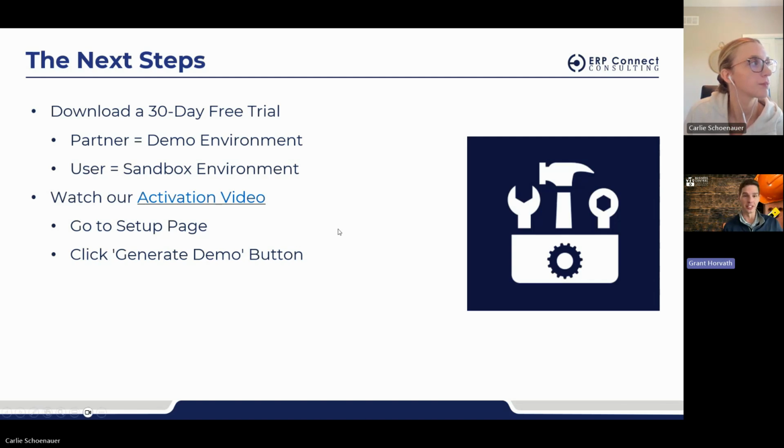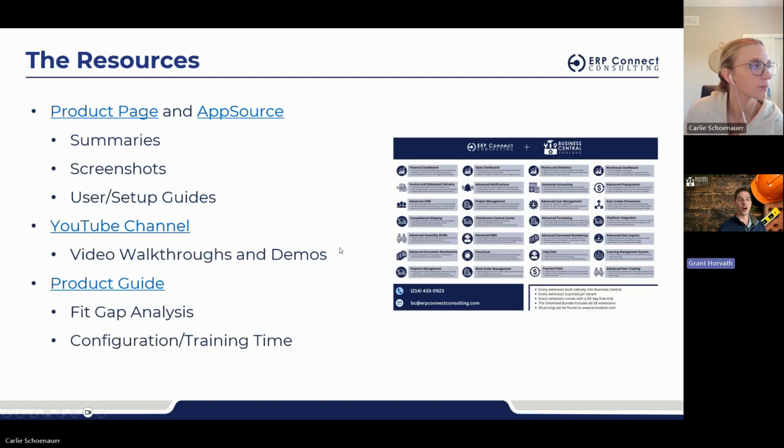So finally, the resources. We have a ton on our product page and AppSource, including summaries, screenshots, and those setup guides for every single one of our 28 extensions. If you go to our YouTube channel, we have step-by-step video walkthroughs of pretty much all of our extensions. We have a few newer ones we're still working on getting those videos up for. And we will post the Toolbox Tuesday recording as well as send it to you by email after this presentation.